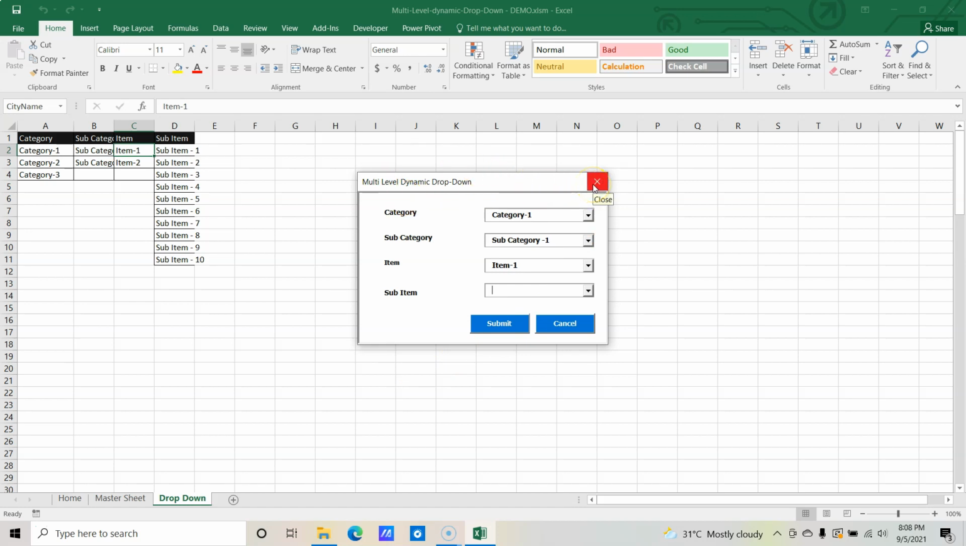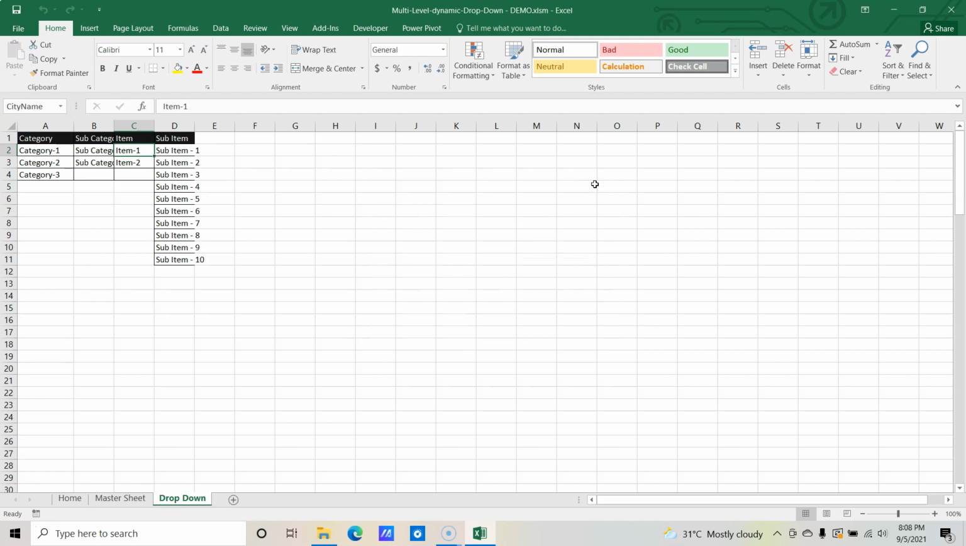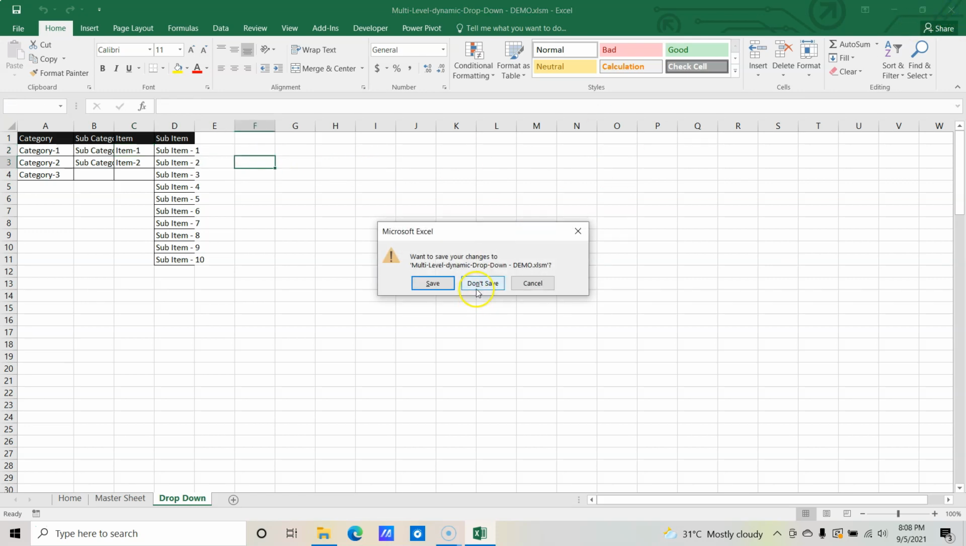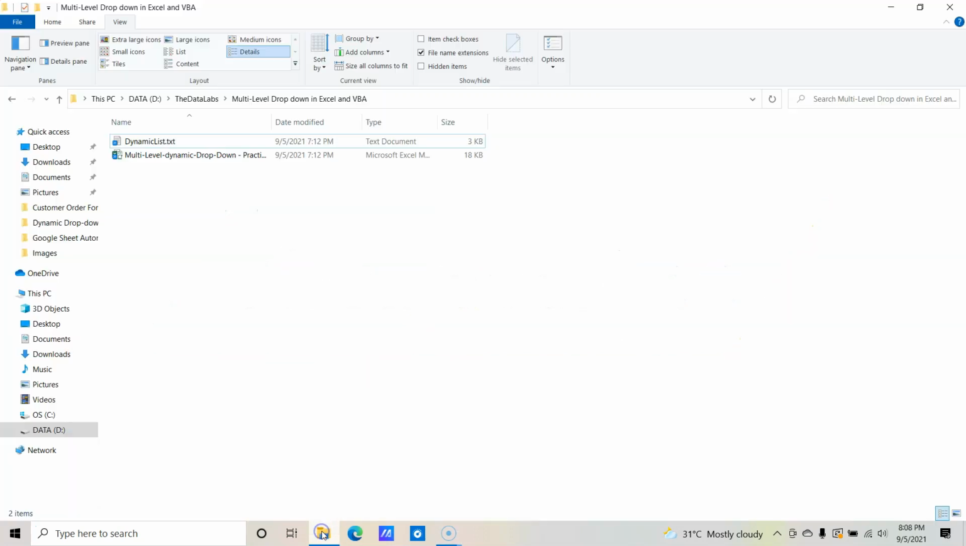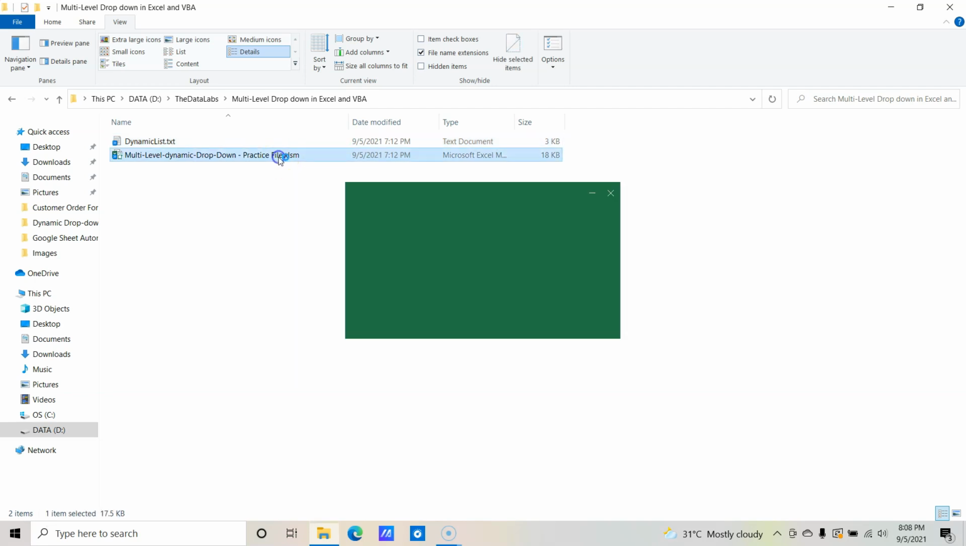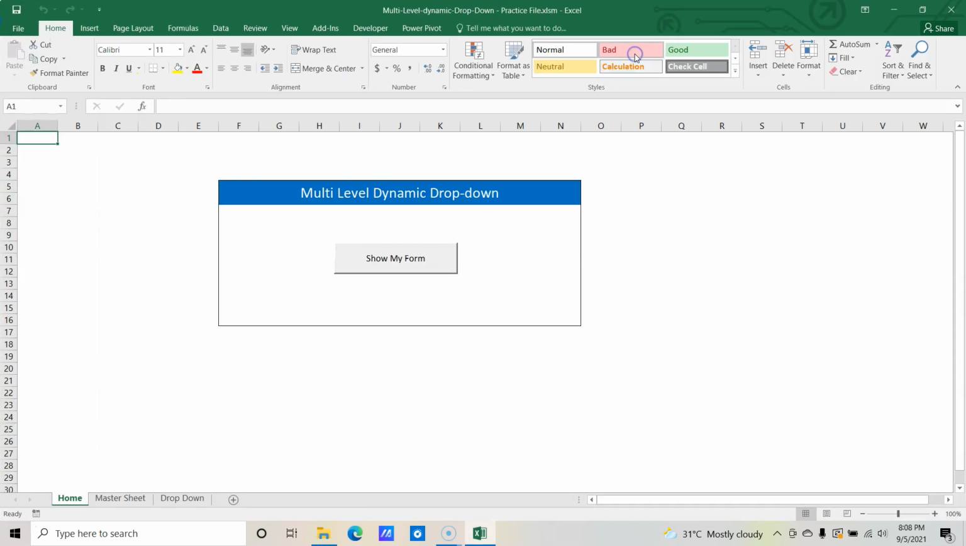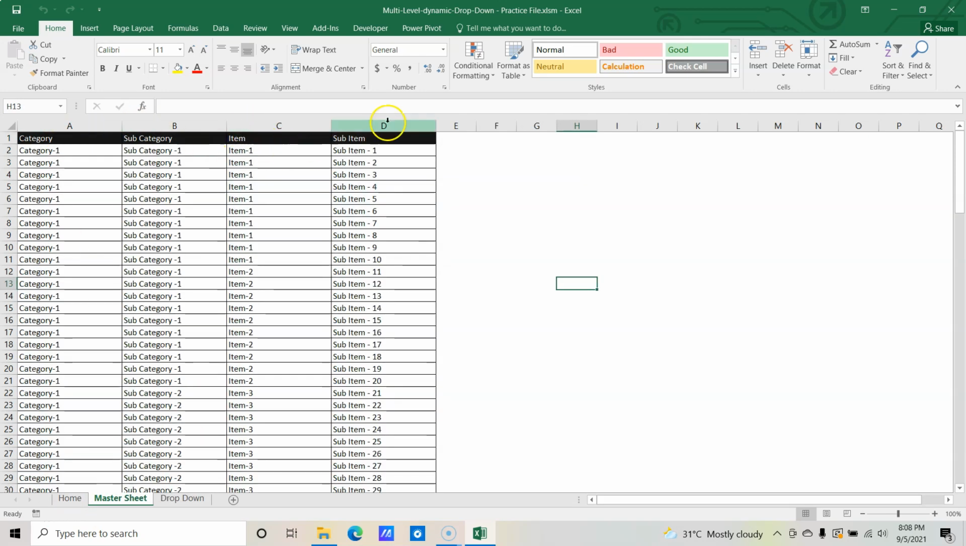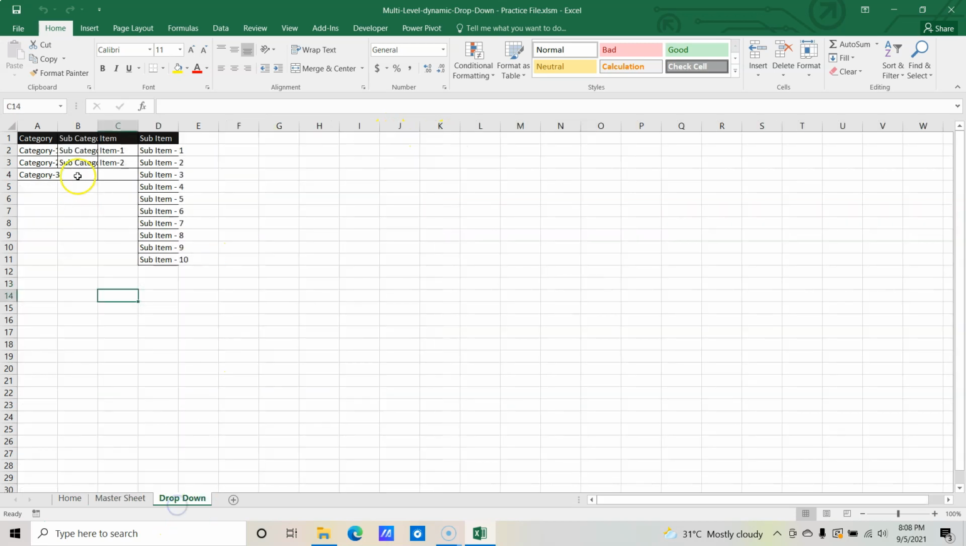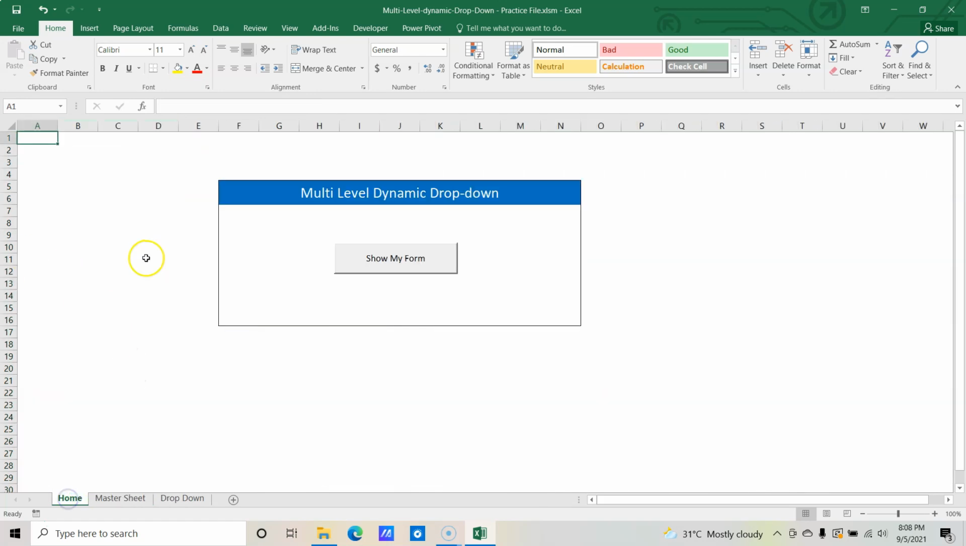To start with creating the multi-level drop-down and see how we can use it, let's close this file and open the file where I have created only the Excel worksheets; the forms and code are pending. Let's double click on this multi-level dynamic drop-down file. In this file you can see I have already created the home worksheet, the master having data, category, subcategory, item, sub items, and the drop down. Let me delete this. Okay, so everything is there. We do not have any code or user form.